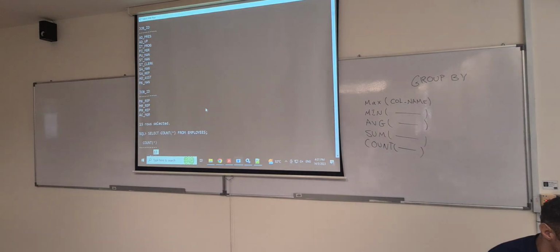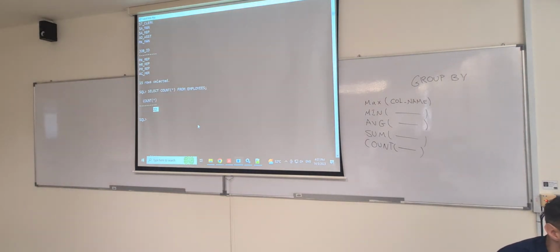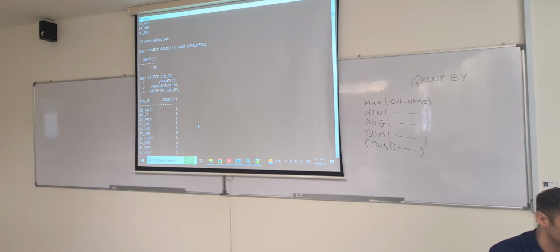Okay? So what I need to type in this case: select job_id, then count. I need to know how many people belong to each job. Okay? Then from employees, then group by what? We need to group by what? Based on job ID. So I need to say job underscore ID. That's it.